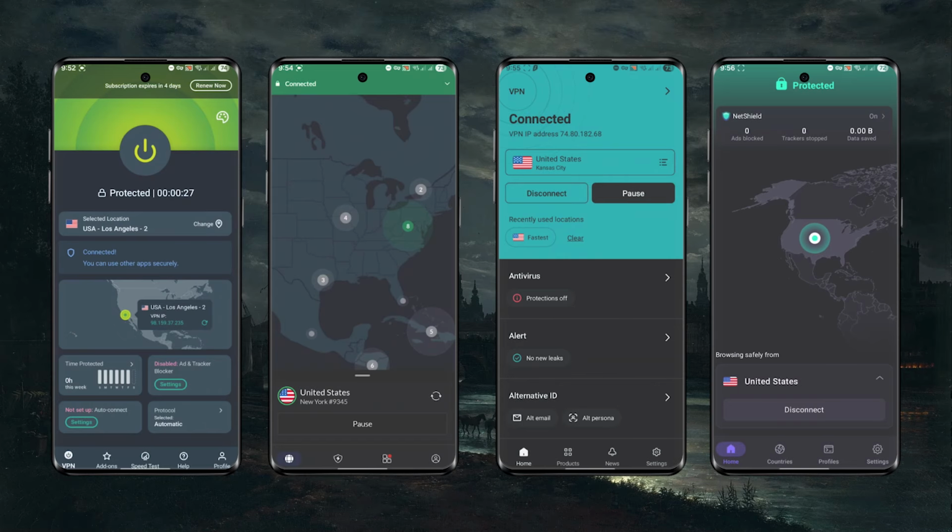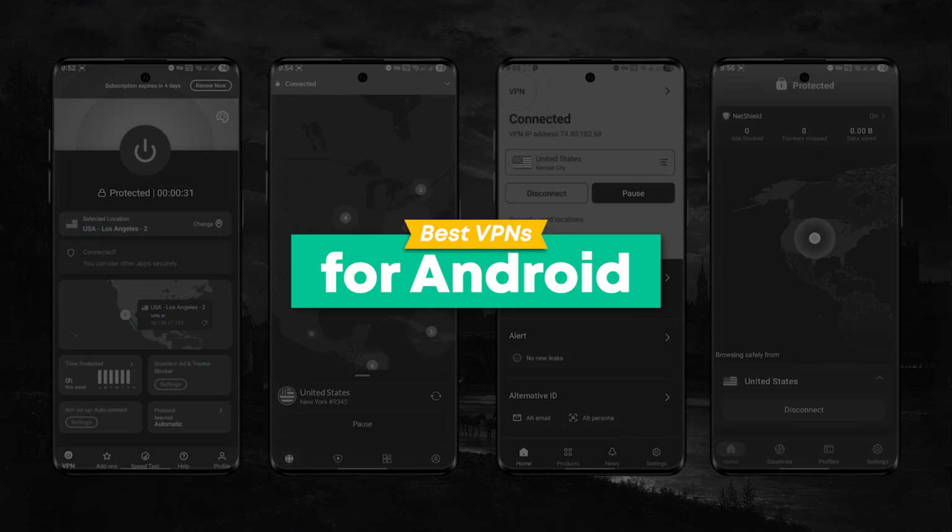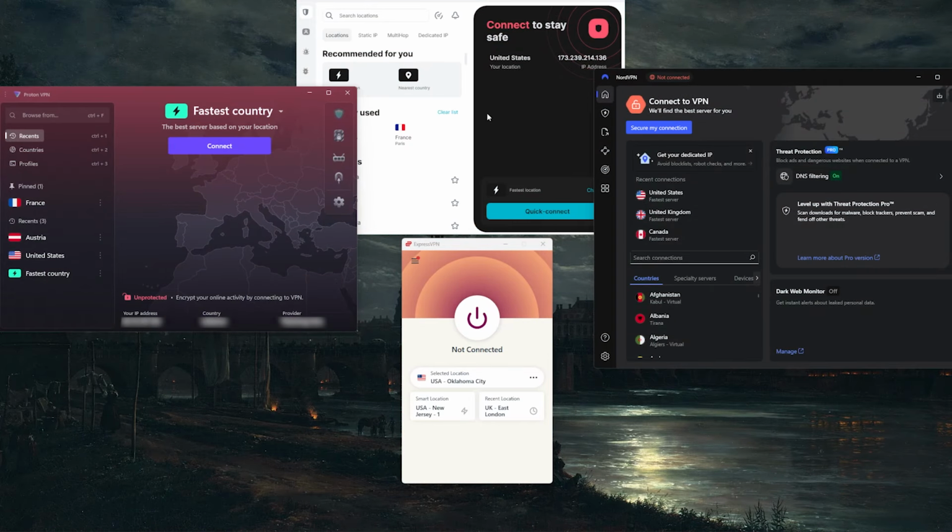So I'm going to try to make this video as short and as useful to you as it can be. I'm going to show you what all these VPNs look like in Android and talk about why they are the best for Android. And obviously I'm going to show you what they look like on PC as well, because you'll always get a slightly different interface and a couple of extra features with your PC application over your Android application.